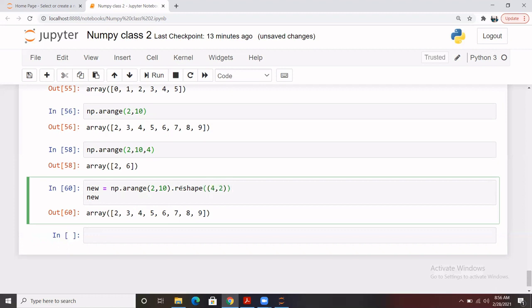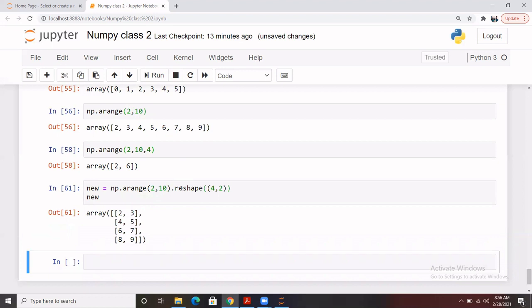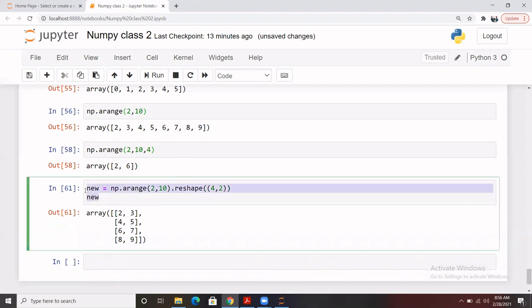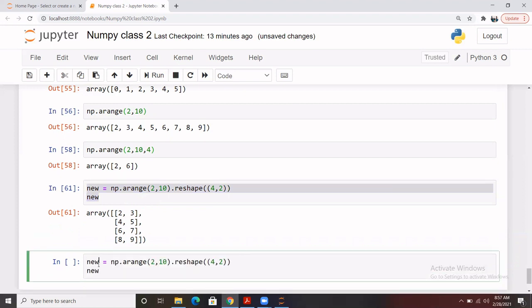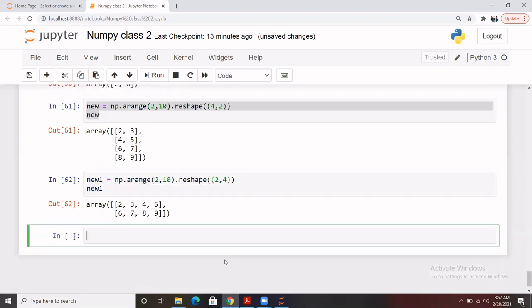We need the multiples of these total records only, and apart from this we can do 2 rows 4 columns as well. Let me copy and paste it here, and give it a new name, new one, and here it is. So we can reshape it this way as well, 2 rows 4 columns. Basically, first new was a one dimensional array, and using the reshape function we have converted it to a two dimensional array. But one thing that you need to remember here is that it should be a multiple of those records which we are creating using the arange function.